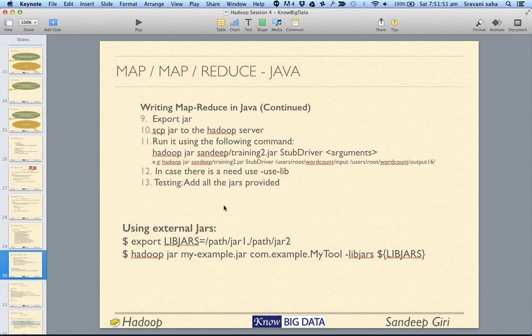So can anybody quickly tell me how you copy a file to hadoop1.nobigdata? Has anybody tried to copy a file to hadoop1.nobigdata? Yep, WinSCP is the one which you can use on Windows. Thank you, Vishnu. So has anybody used WinSCP so far? Vishnu, have you used it yet?